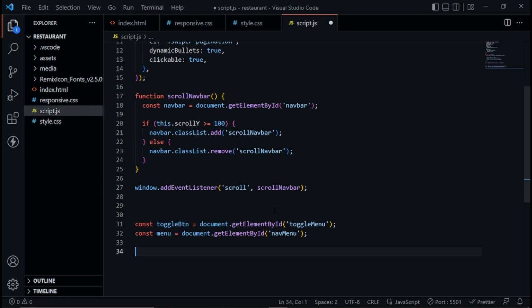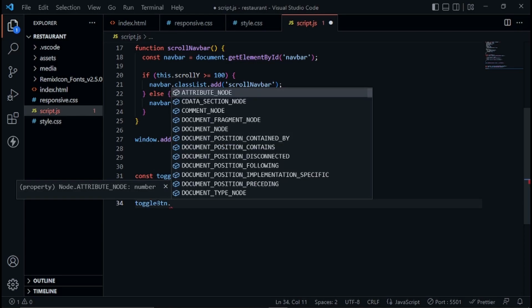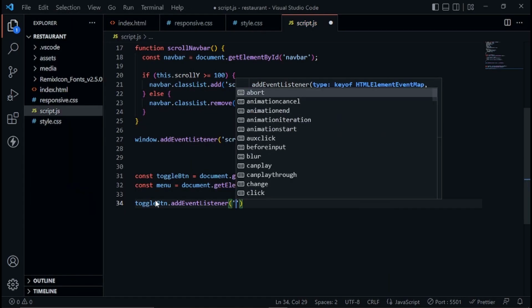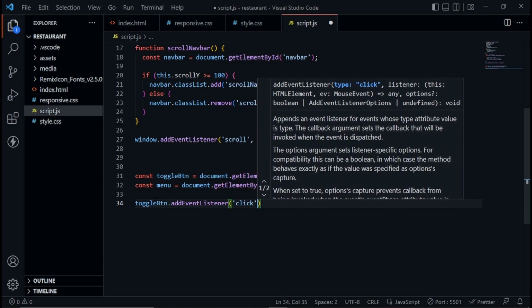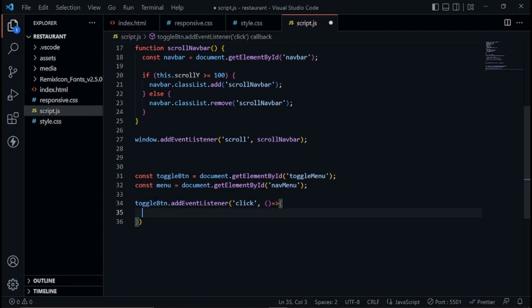And after that we will add one event listener on this button to show or hide this menu. So we will copy this, and here we will set the event listener on this button, and here we will write the name of this event, that is click. And after that we will use the callback function. So we will use arrow function here, and after that we will copy this menu.